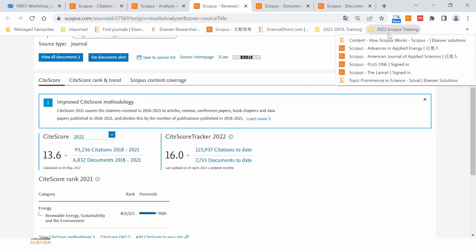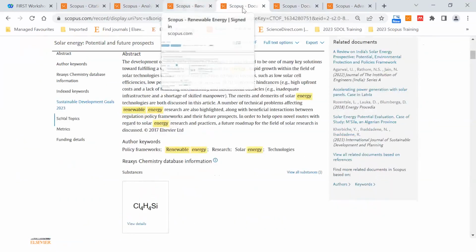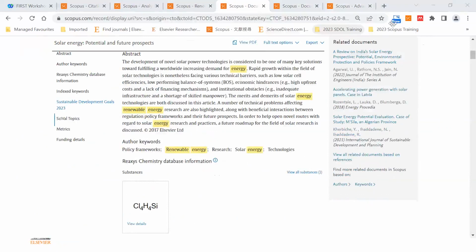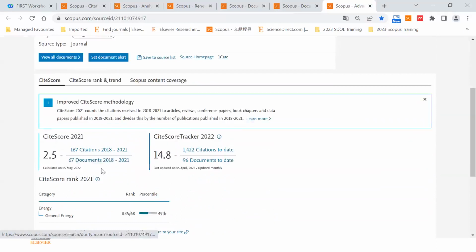Let me see. Okay, maybe check this one. Not this one. Okay, this one. Let me take this journal as an example. This journal was launched in 2021, but although it was launched in 2021, it also has citations in 2021, so it has a 2021 CiteScore.